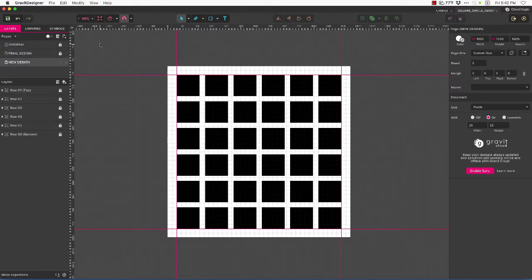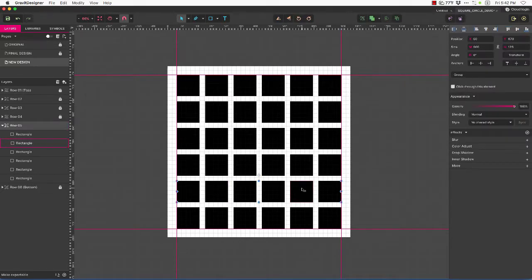So I'm going to click on the new design page. Now, if I come straight to row 5 and try to click, Gravit's not going to let me select this particular square. Why is that? Well, that's because row 5 is locked. So what I need to do is unlock row 5, and I can expand it if I want. But now if I come in here, I can click on things.